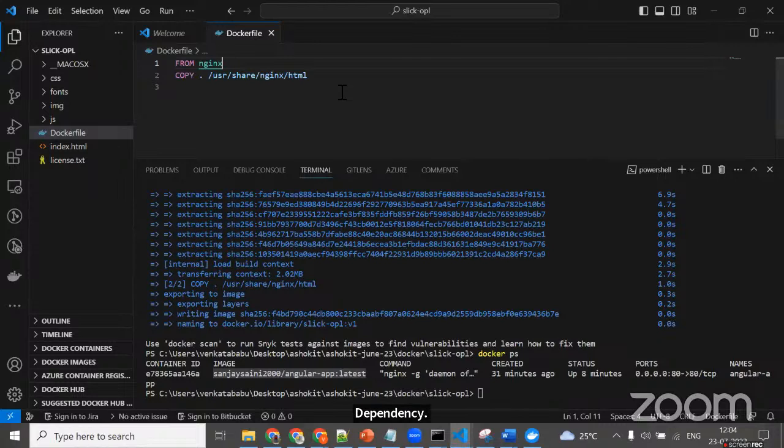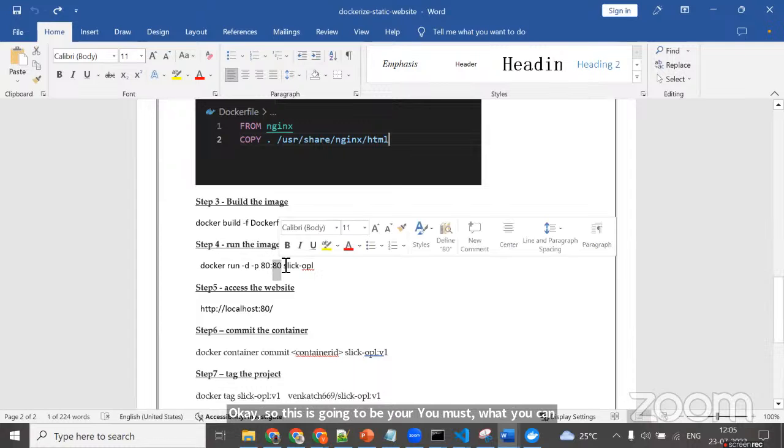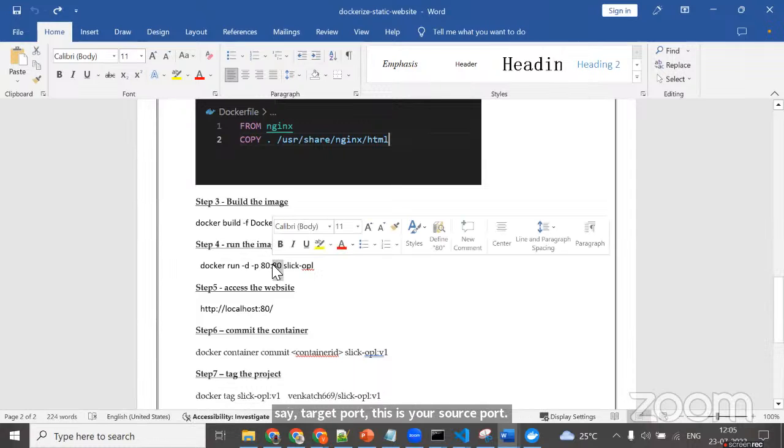So now we just created a container. Now I'm going to run the container. How to run it? You see docker run with the dependency, as well as -p, nothing but port. This is going to be your target port, and this is your source port. We'll get to know what the target port and source port are.